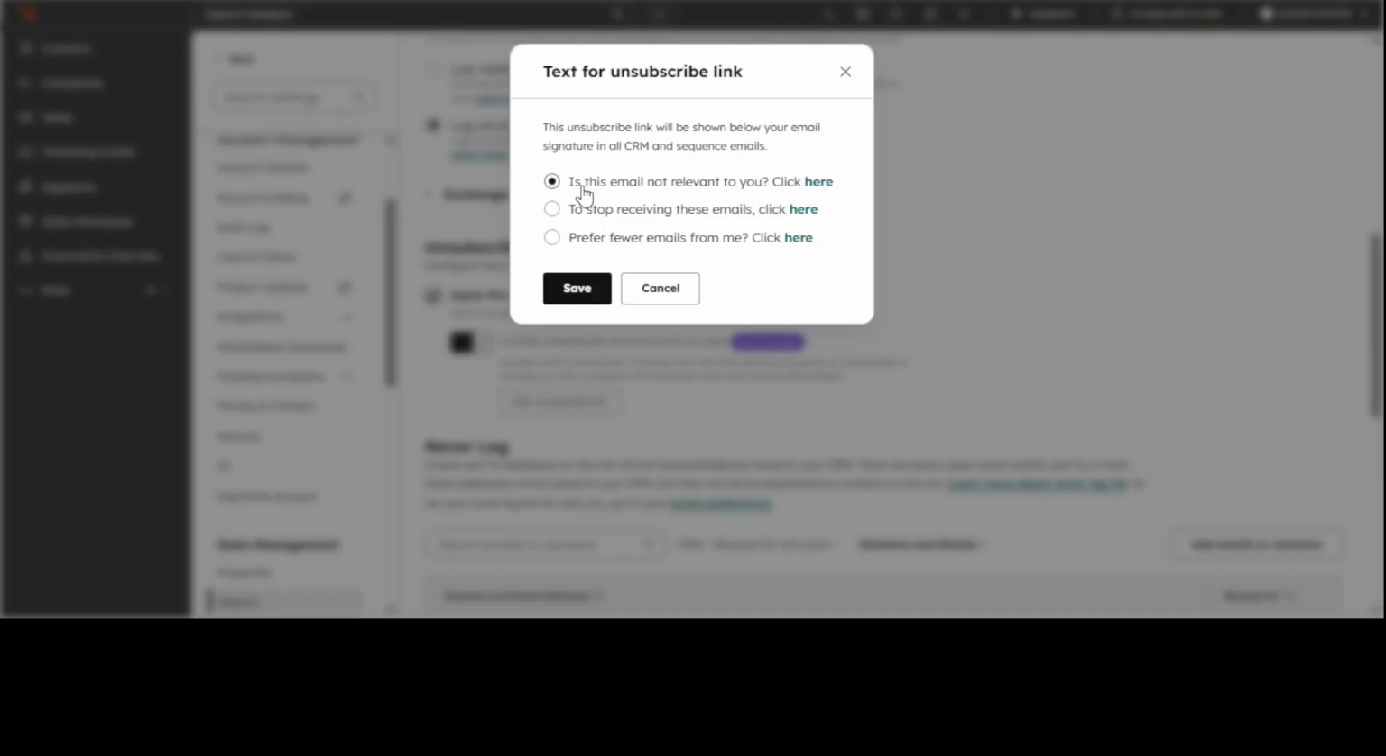Turning this on ensures recipients see a clear path to manage their subscription preferences, which is key for trust, deliverability, and compliance. Keeping it enabled generally reduces spam complaints and helps maintain a healthy sender reputation. If you choose to turn it off, make sure your other communication methods still provide a compliant way for recipients to opt out where required.